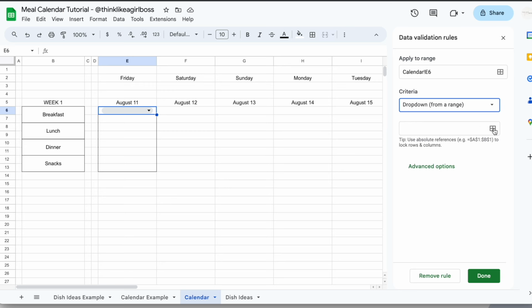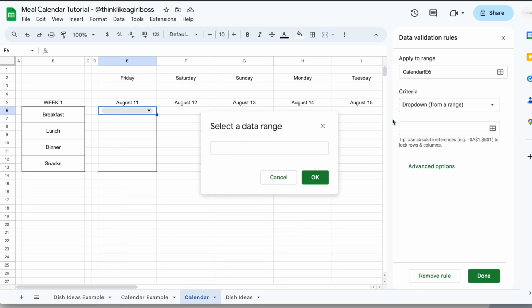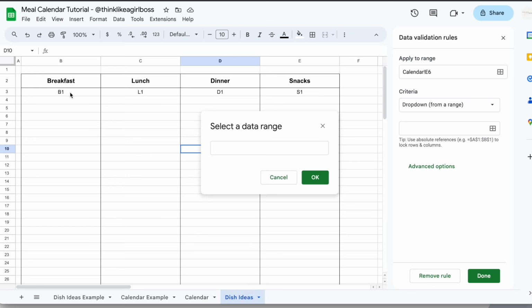So we're gonna do that by clicking on this select data range square down here. And it is not to be confused with this one at the top. It has to be this one right below the criteria option. So you're gonna click there, and then this is gonna pop up. So immediately after, you are going to jump into your dish ideas, and then you're gonna click on cell B3, and you're gonna drag a few cells down below.